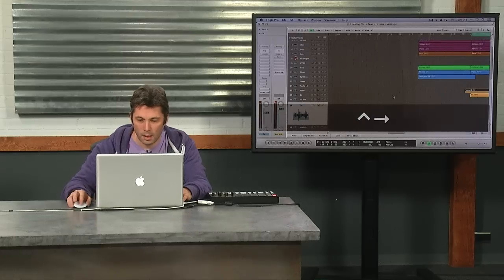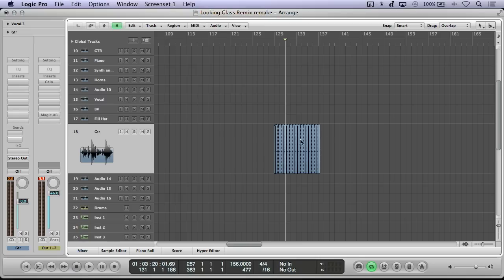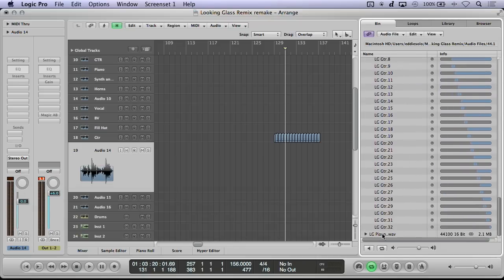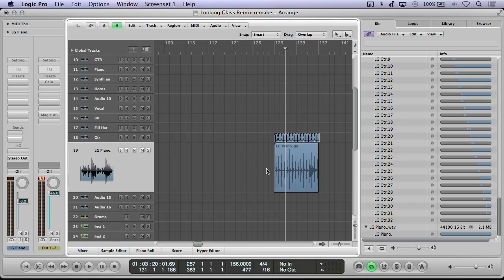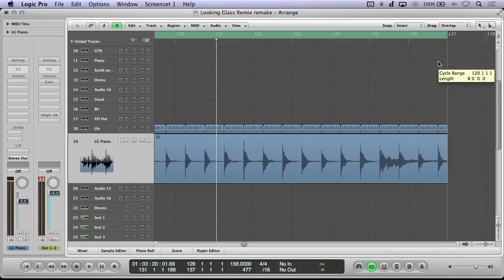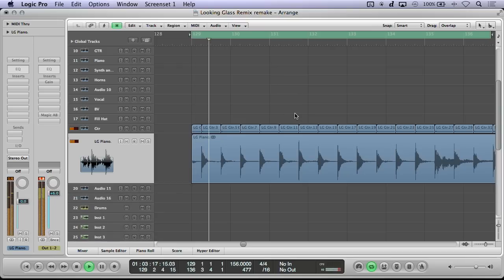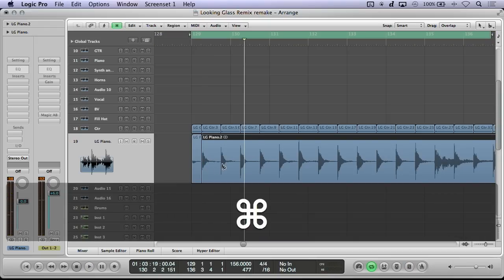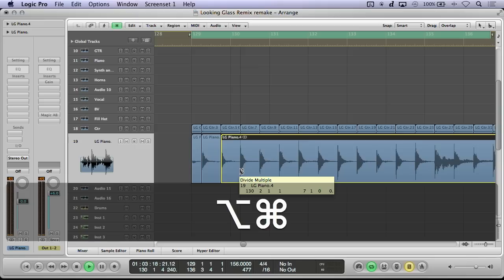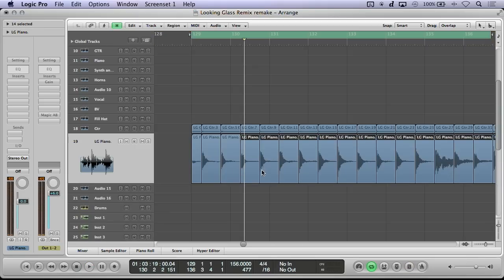Got it. Okay, so let me just quickly do the same thing I've done here with this guitar with the piano. So B for my audio bin. Get the piano down here and drag it here. And again, I'm going to chop the first one, chop the next one, and instead of chopping all of them, Command and Alternate, bang, chops all of them.